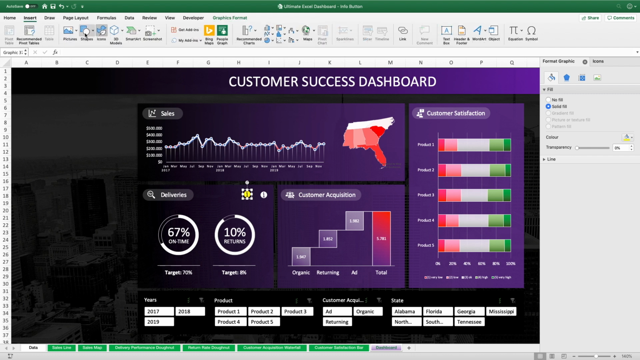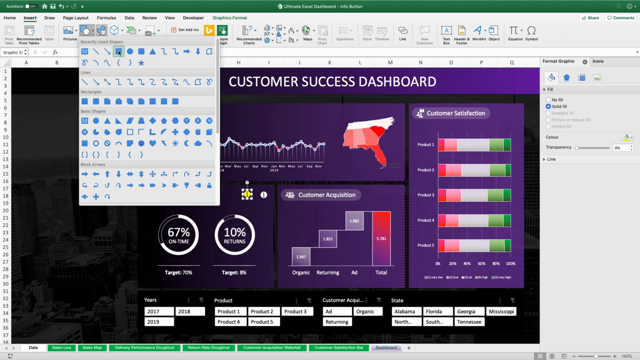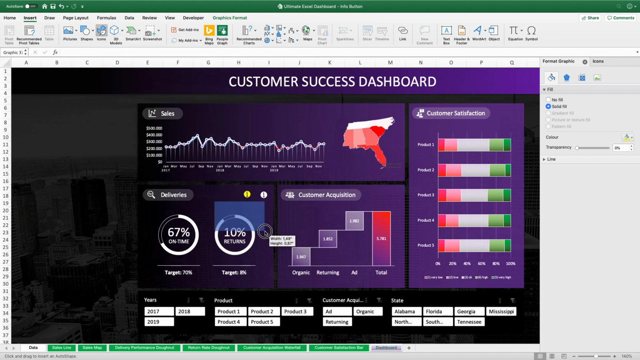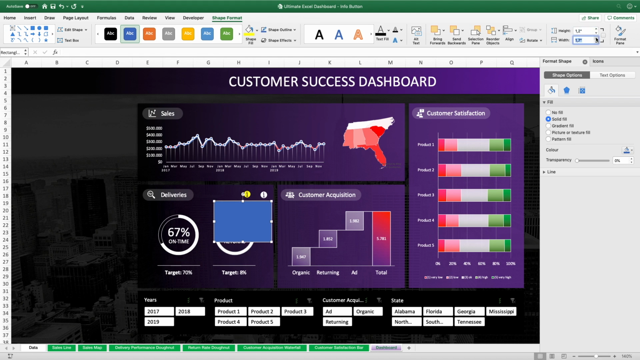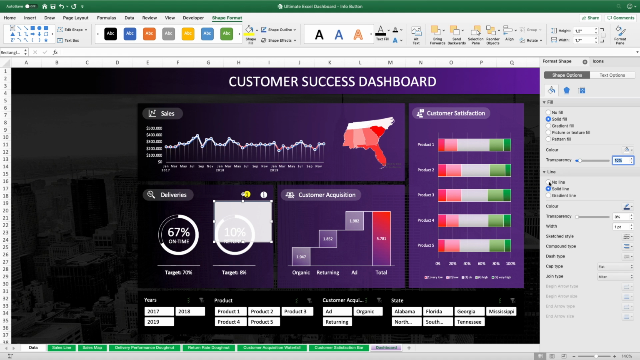For the info box, we need a simple rectangle shape. You can make that one as big or small as you want. Just make sure that it is smaller than the tile it is in. It shouldn't cross the tile borders. Let's do some quick formatting for that box. We set the fill to white and make it slightly transparent. 10% transparency is a good value for that, and it shouldn't be much higher. Then also remove the line.